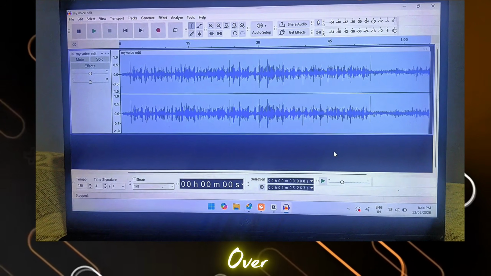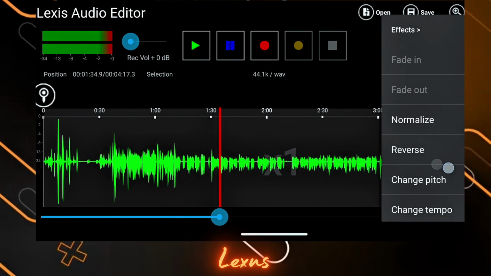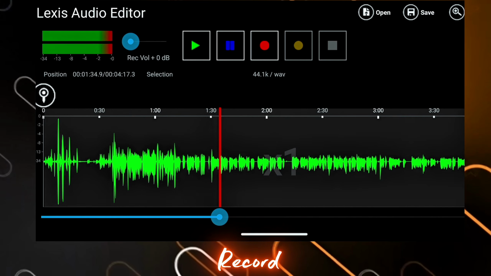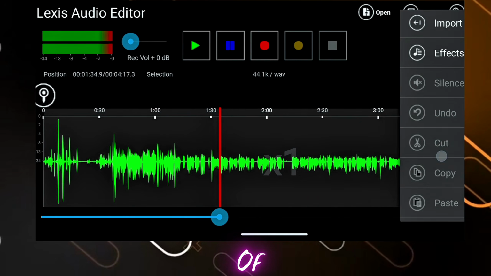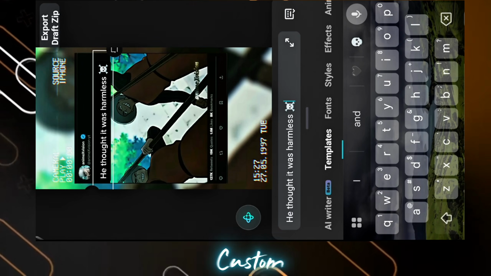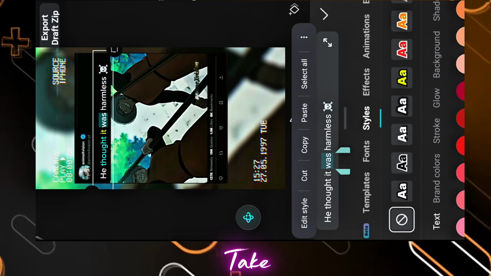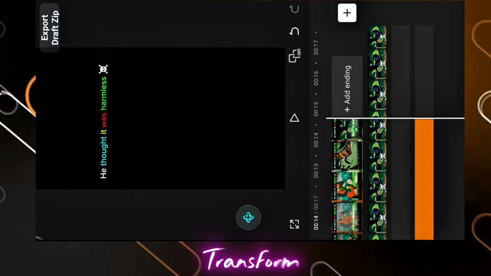Then I record the voiceover in Audacity on my laptop. You can see the waveform right here. I also use Lexis Audio Editor sometimes for recording my voiceover. This is the audio backbone of the entire edit. After that, I move everything to CapCut on my phone. The exact custom title I wrote in the notebook is now in the app, and this is where I take raw anime footage and completely transform it.